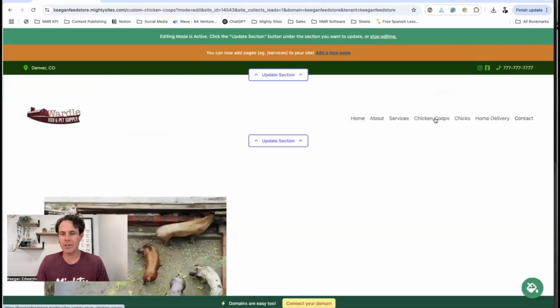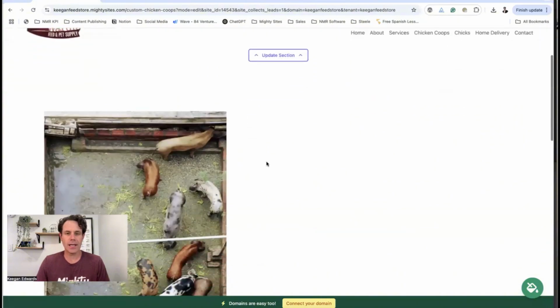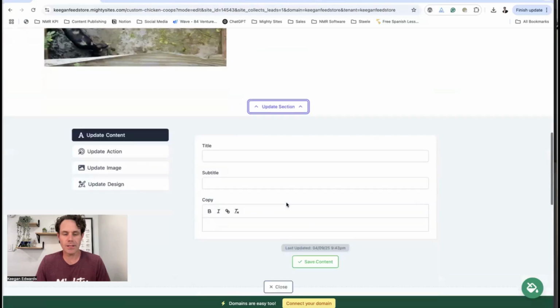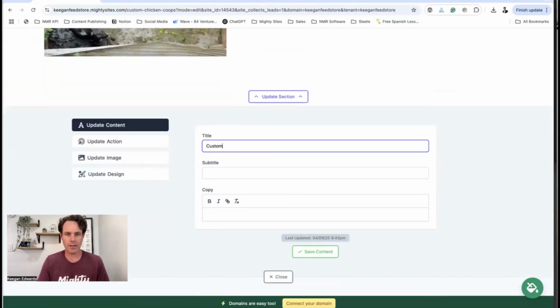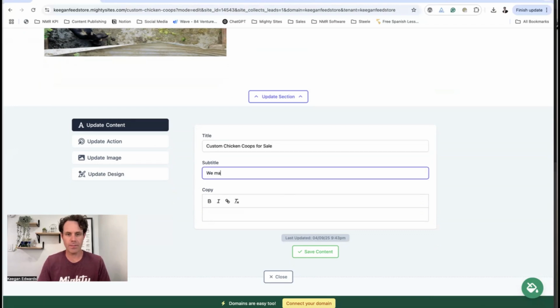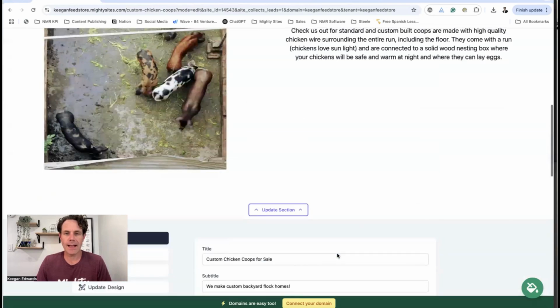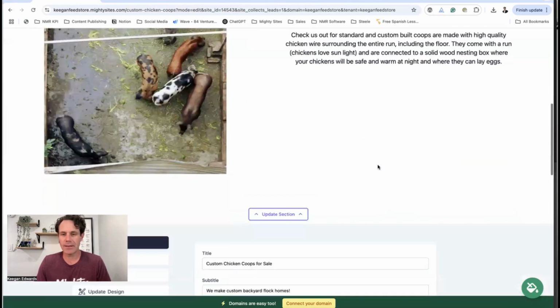Okay, so now I've got my chicken coops page here. And you can see it just loads like a blank page basically. So I click here on update section. And now I'm going to put in here custom chicken coops for sale. We make custom backyard block homes. Something fun like that. And then I copy and pasted just some text that we had about that. Check us out for standard and custom built chicken coops. Okay. So I'm going to save that content and you can see now I've got the information right there.